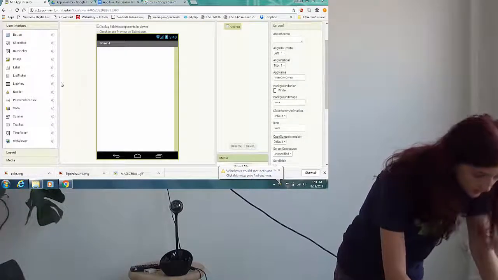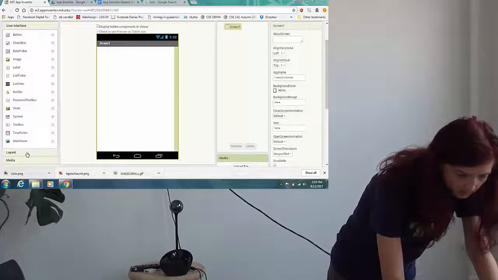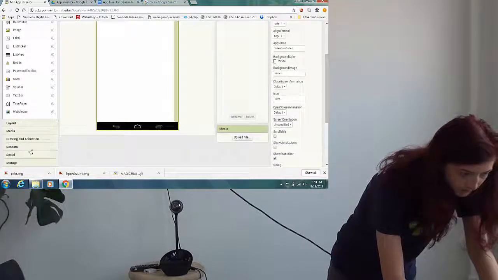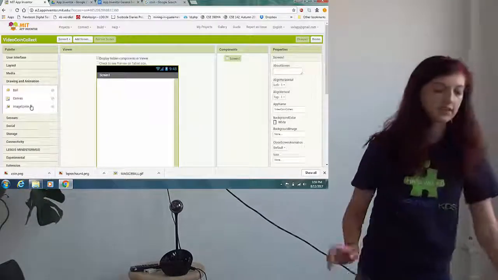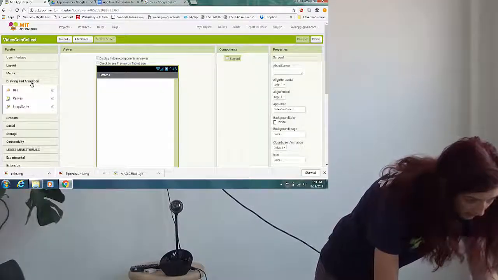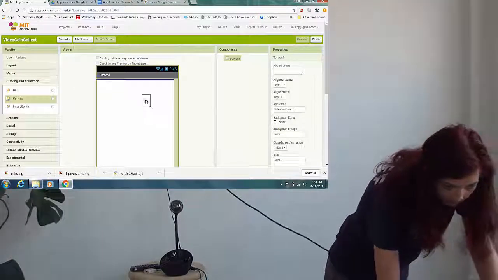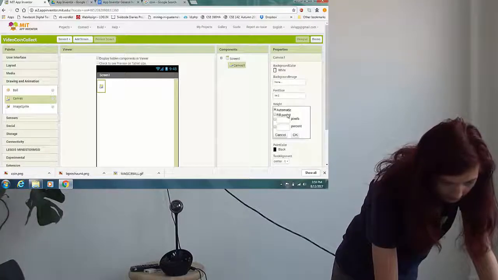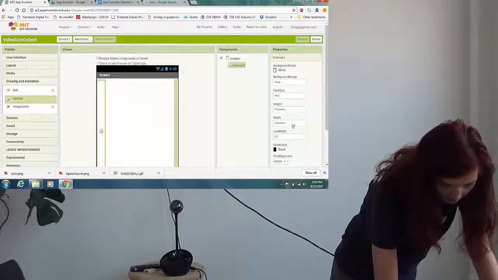Canvas. Okay, let's do the canvas. That's going to be under drawing and animation, because when we have things move around, that's called animation, right? Yeah. So we have our canvas, and we are going to make our canvas fill the parent. Like we did last week, it wants to be as big as possible.